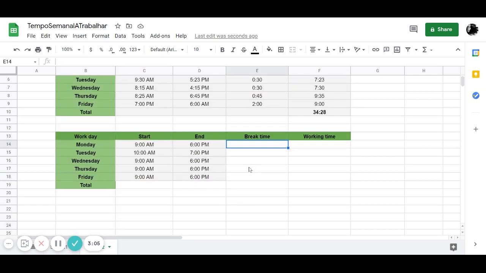Break time, normal break time, you put like what, an hour. Try with 1 hour. All right, so the other day you have 2 hours. Okay, here 1 hour too, also 1 hour. So to calculate the working time, you have some things that you have to think about. You have to subtract this from this minus this and minus this.